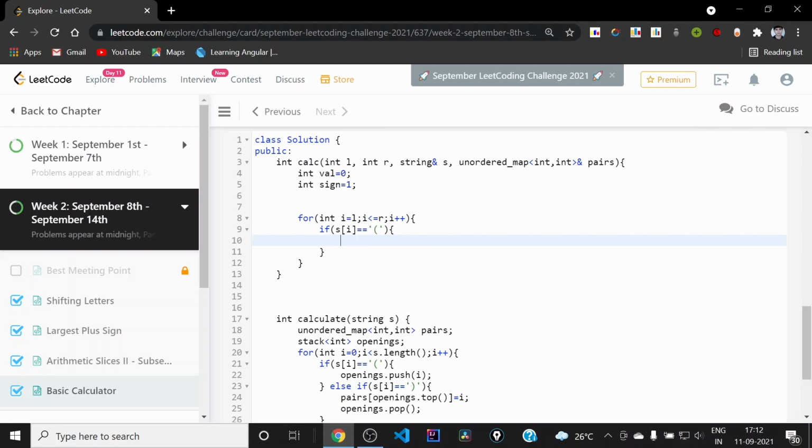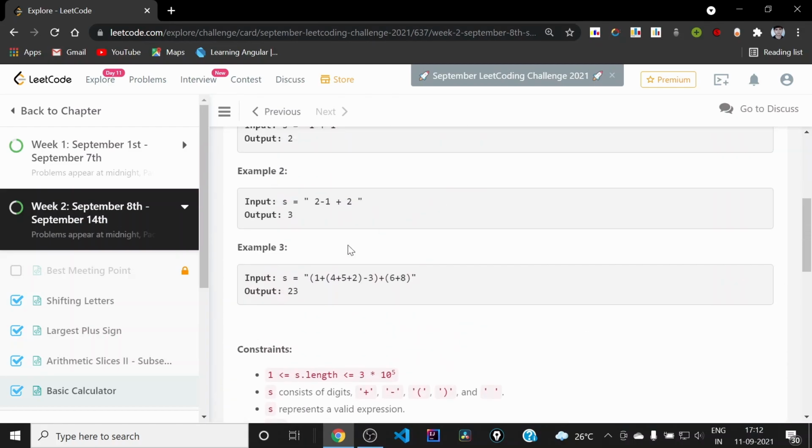So how can we do it? We already have an unordered map, and pairs of I will give us that. So now we need to find the value of this whole expression. So suppose this is the opening parenthesis encountered, then this is the corresponding closing parenthesis. So we need to calculate the overall value of this whole part.